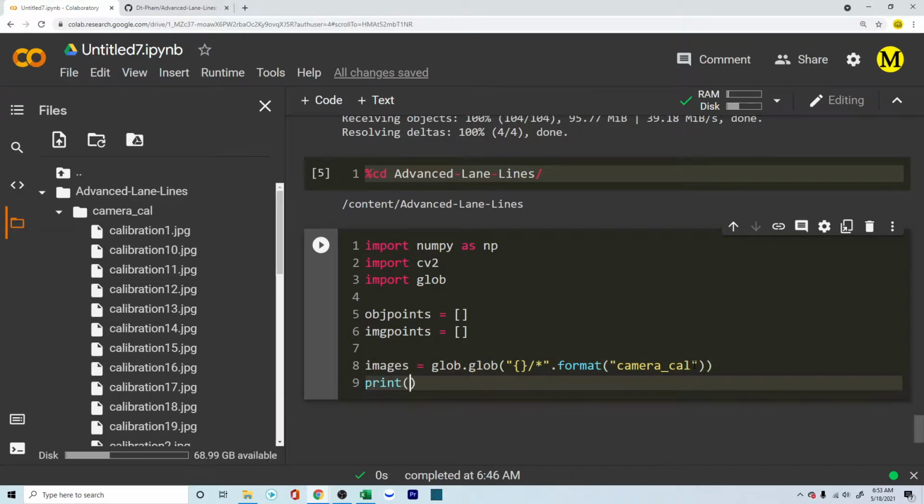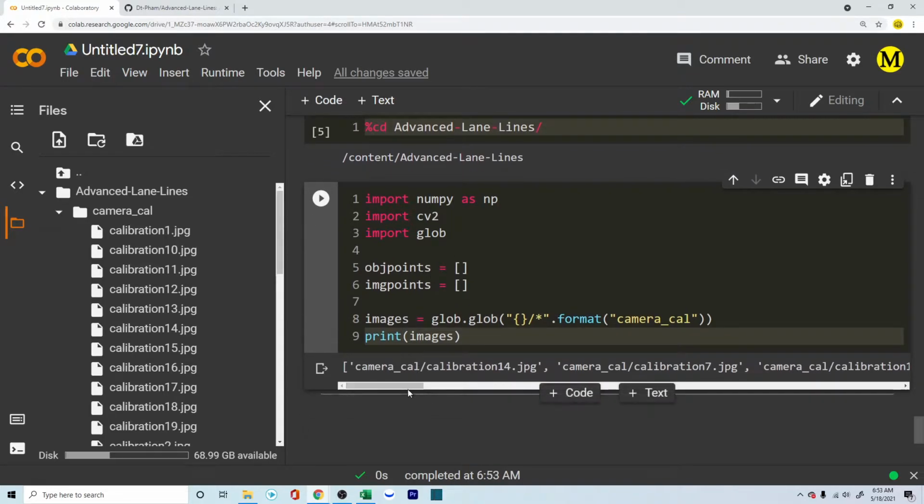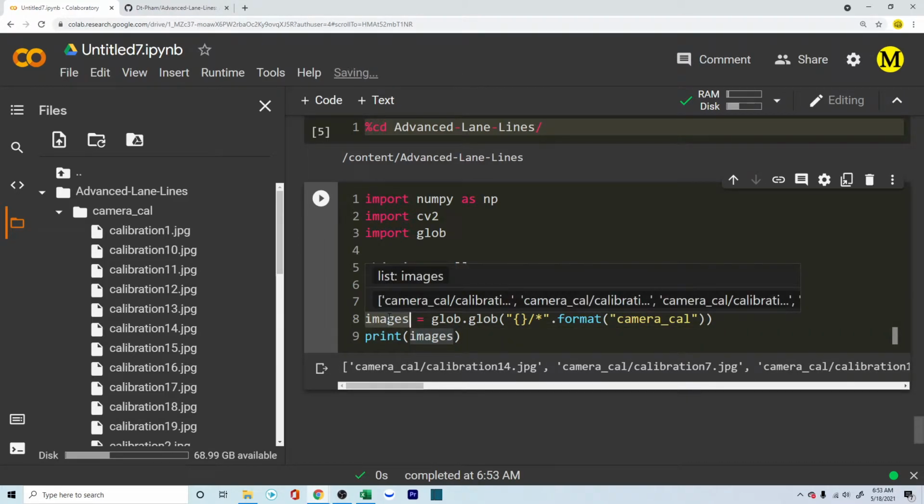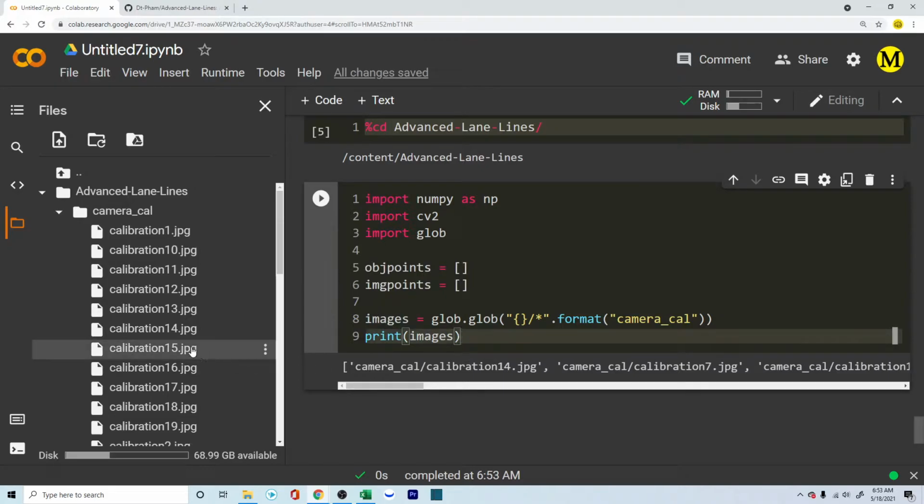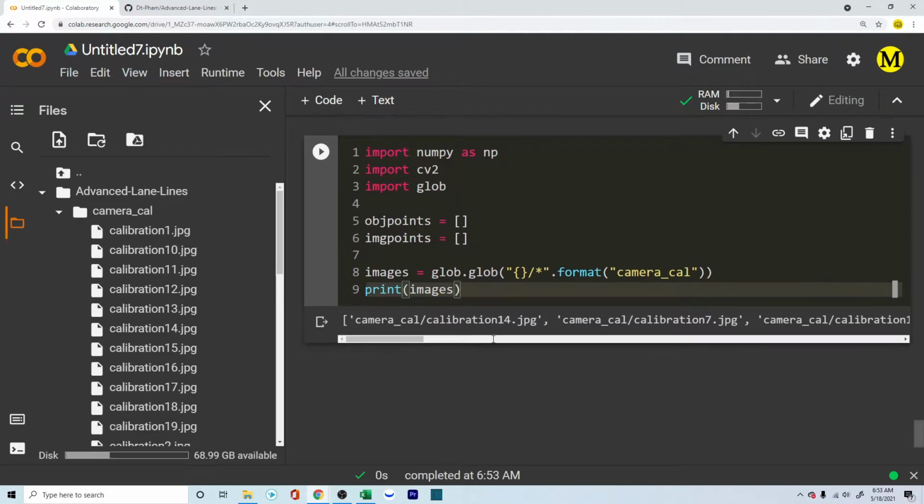And if we just do print images, it should show all the images for us. So if we run this, we can see that it's reading all the images and has printed them one by one here. It's nothing but an array of all the image files with the names in this particular variable called images. So let's start by reading all these images. They are all chessboard images, and we will be using the find chessboard corners function in OpenCV to identify the corners of these image points.